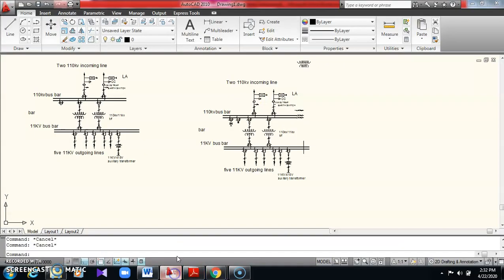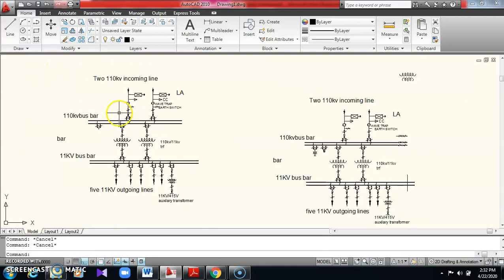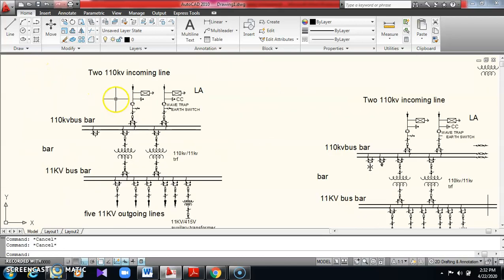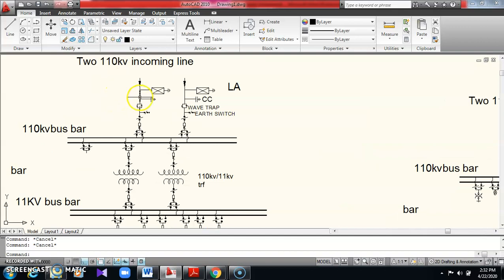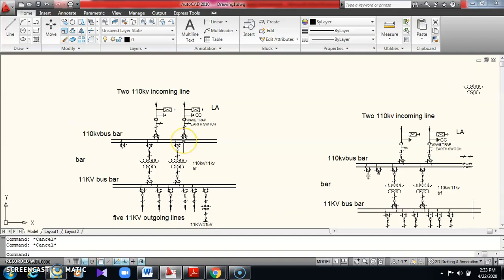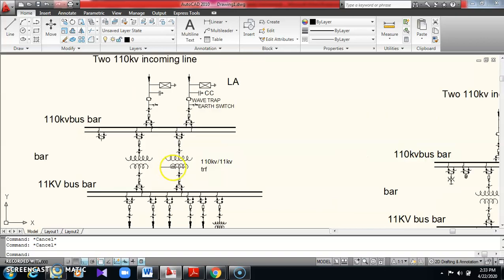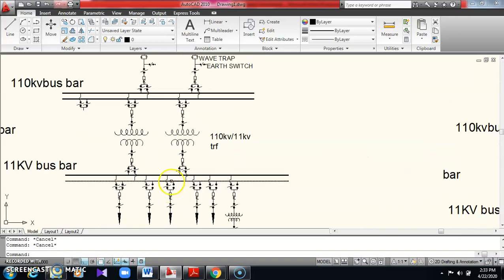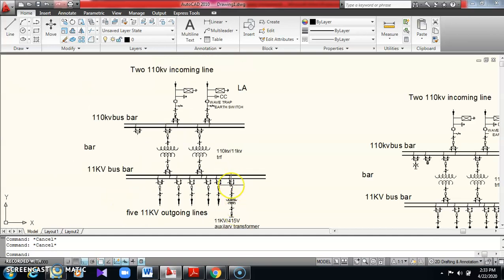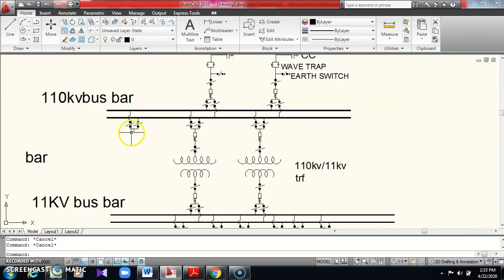Just have a look at what I discussed in the previous class regarding two incoming lines, that is 110 kV, connected to the 110 kV bus bar. From this 110 kV bus bar, through a step down transformer, you are getting the 11 kV bus bar, and 5 outgoing lines along with auxiliary transformers, right? Okay, and I told you I'll show you how to provide PT.